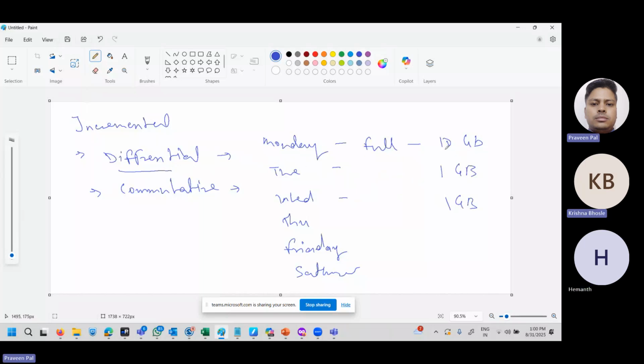Let's suppose Monday. I think, sir, for differential backup, it will take all data that has changed after the full backup. Is it correct? No. In differential, it will check the previous backup. After the previous backup, whatever the change, the previous backup could be full or could be incremental, it will be a differential incremental. Whatever the changes happen after the backup.